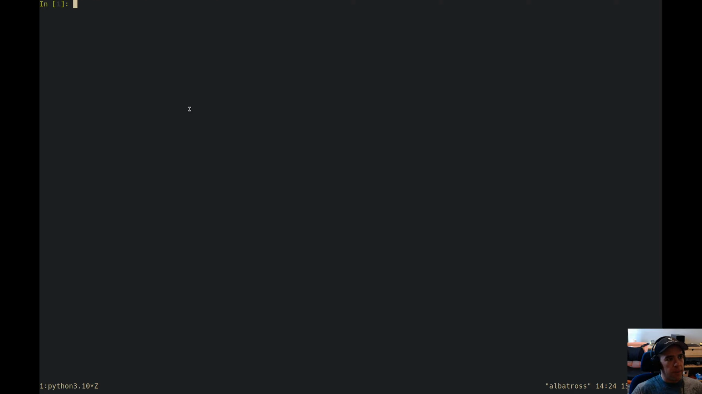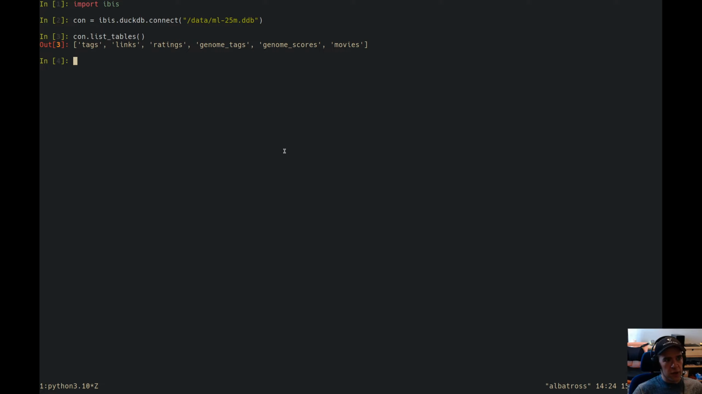So I'm going to open up IPython. I'm going to import Ibis, and then load up the MovieLens dataset that I shoved in a DuckDB database earlier. So we'll just connect to that. And we can see there are some tables in here. Today we're going to mostly be dealing with the ratings and movies, but I just shoved the whole thing in there earlier, so left it as is.